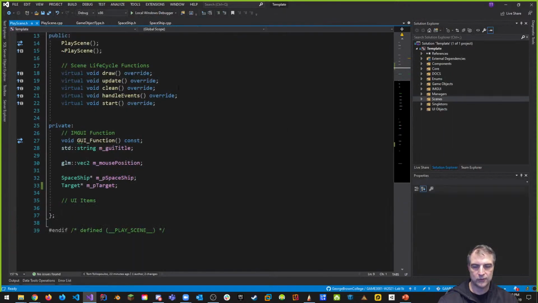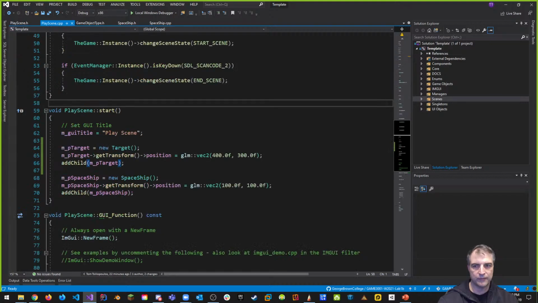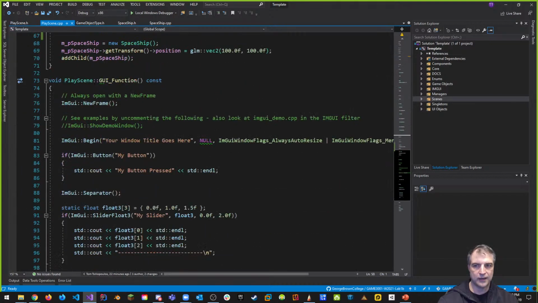So let's go into my placing.cpp. I'm going to scroll down to where it says GUI function. If you want to, you can change the scope to placing, and then navigate to where it says GUI function.